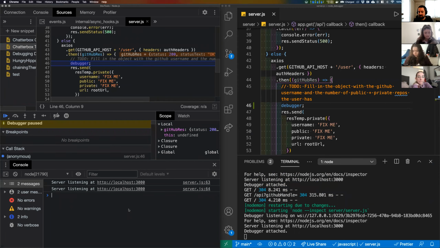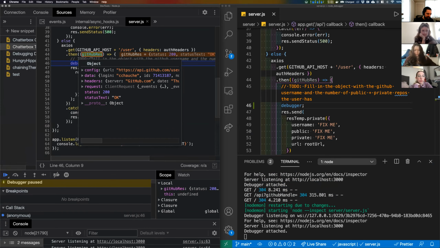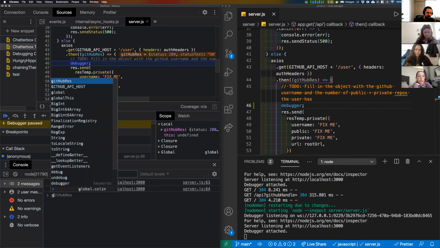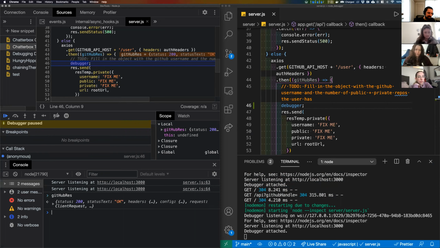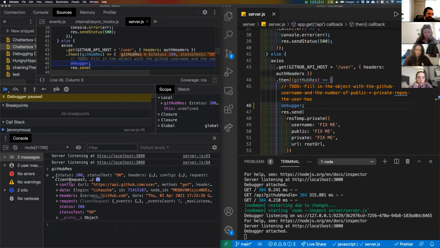So I need to find the username, public, and private repos. Since I'm paused here, I've got access to the GitHub response object. In my console, which you can close or open by pressing escape, you can type githubRes and hit enter. You now have this object that you can look at your leisure right here in the console.